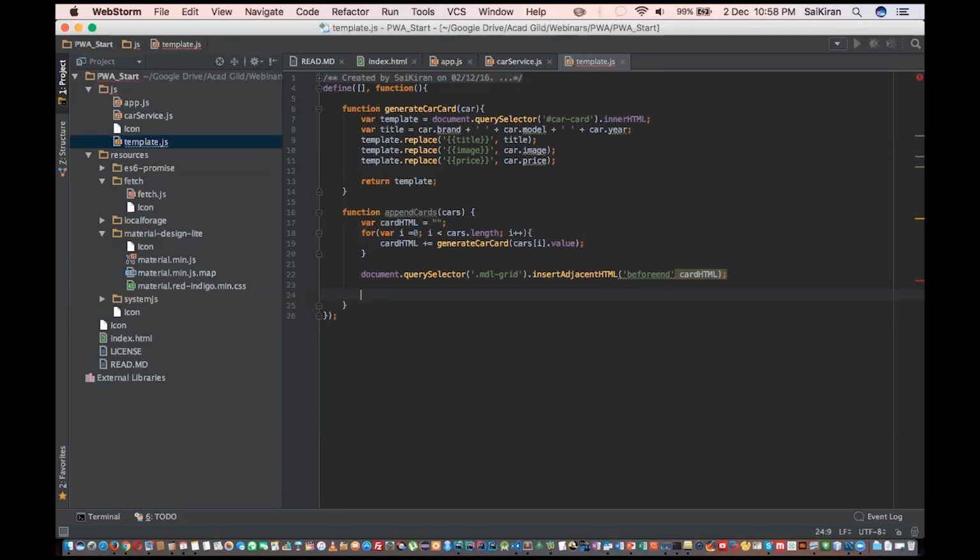Now this is done. What is the next thing that we need to do? We need to expose this to the user, to other modules, right? How do we do that? Is by returning. So let's say I return something called append cars. I'm very sorry, it's supposed to be cars. So I'll just correct that typo real quick. Now that is done.